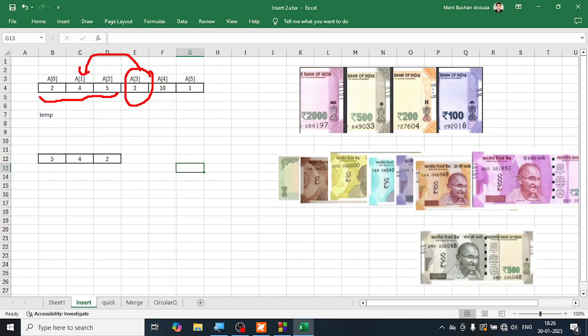So what are you going to do? You compare this element, which is the jth element, with the previous element. If this is the jth element, this is the j minus 1 element. So this is j equal to 3, and 3 minus 1 is 2. If this is j, this will be j minus 1. You compare the jth element with the j minus 1th element.